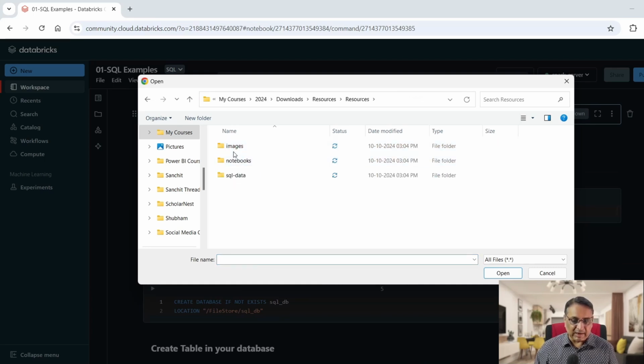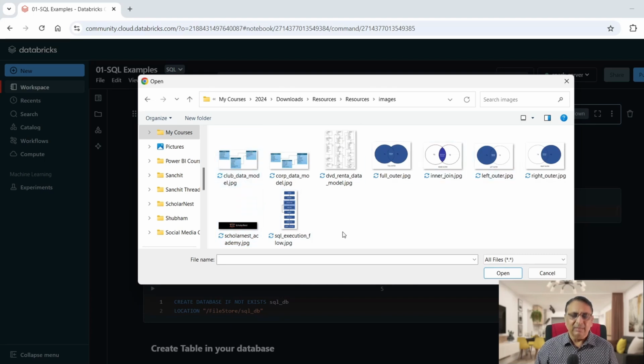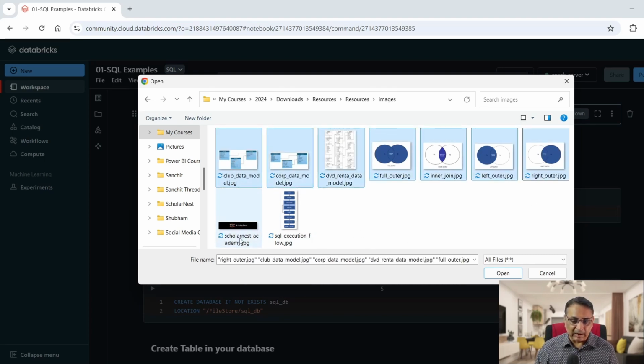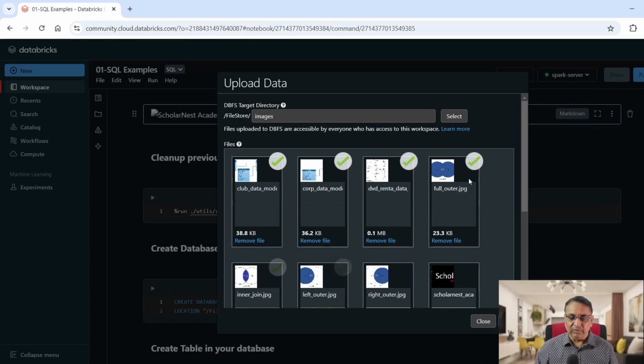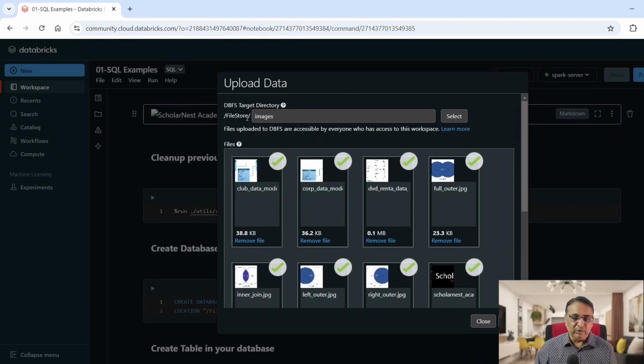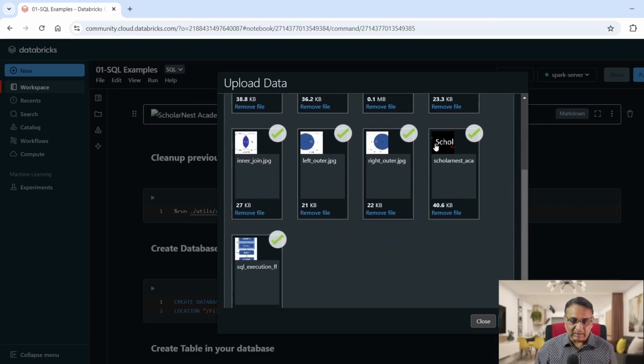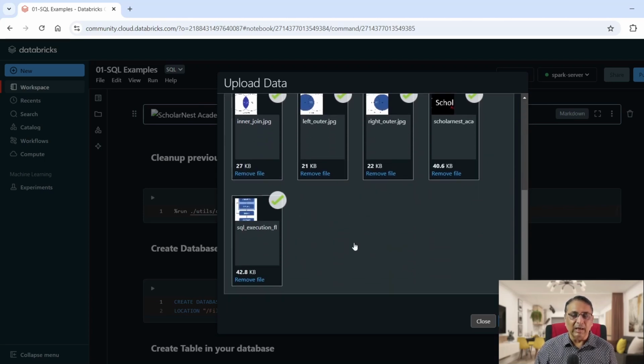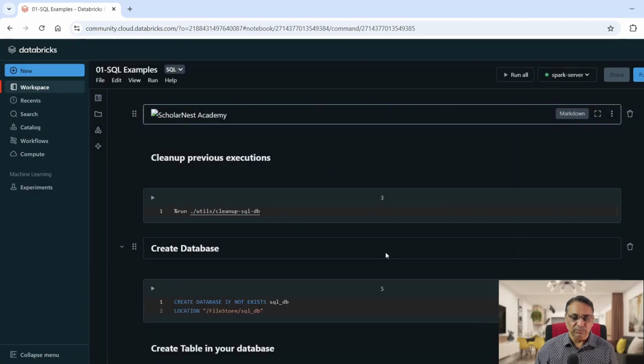Your resources directory, wherever you have downloaded and uncompressed your resources. Inside the resources directory, you will see an images directory. Go inside the images directory. There are 6-7 images. Select all, right? Press Control and select all of those. Select all and hit the open button. It will start uploading all these images one by one into the file store images directory. Once all are green, make sure all are green, just click close and that's all. Your images are uploaded.